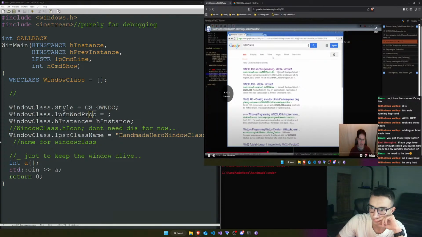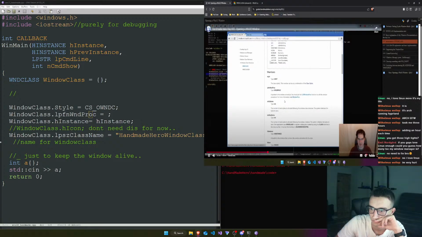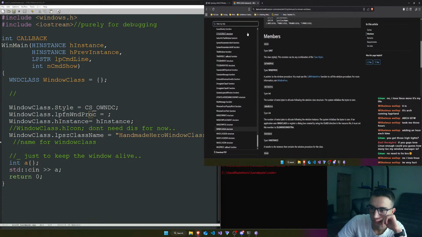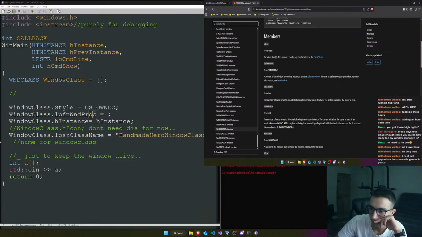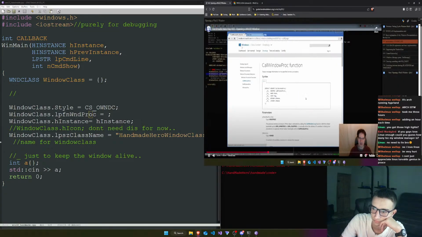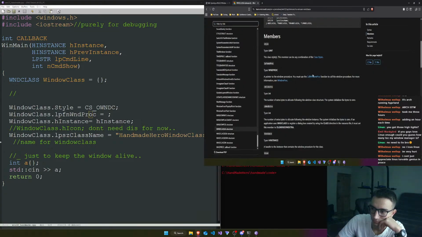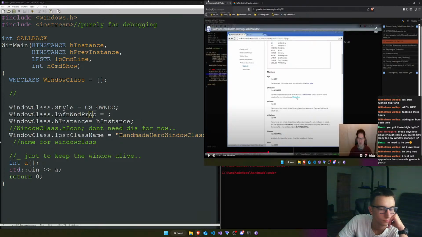And WinProc. Here is an example of how MSDN can help you. If you go into LPFNWNDPROC, you will see a thing that says a pointer to the window procedure. You must use the CallWindowProc function to call the window procedure. For more information, see WindowProc.